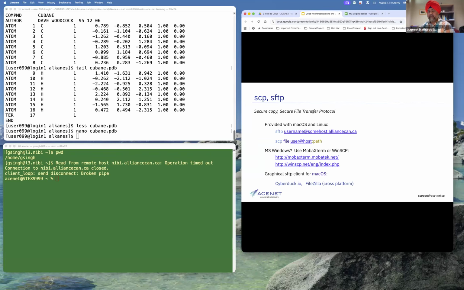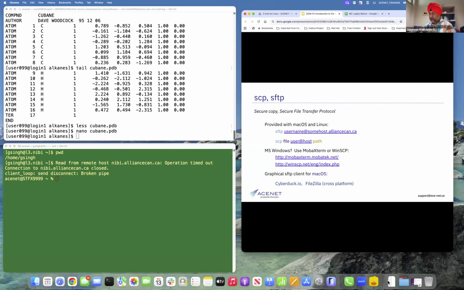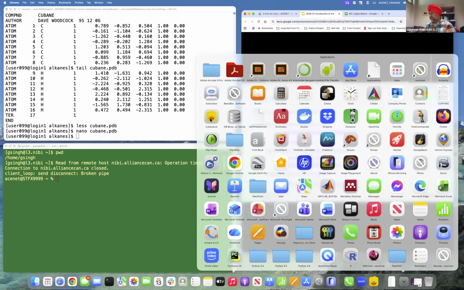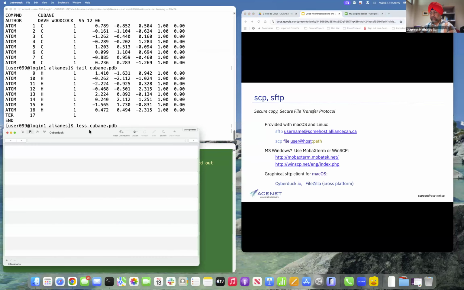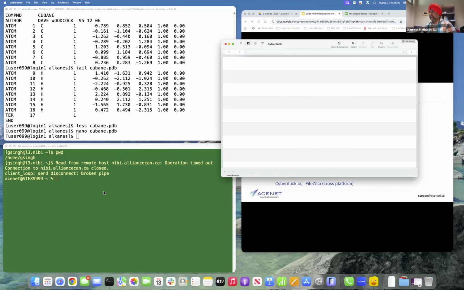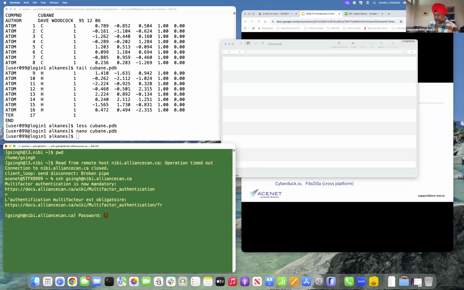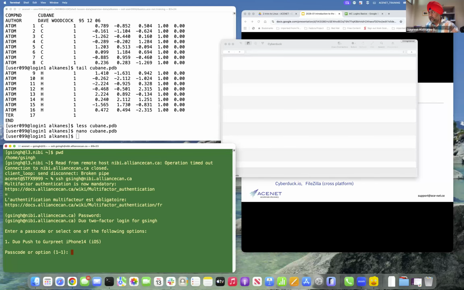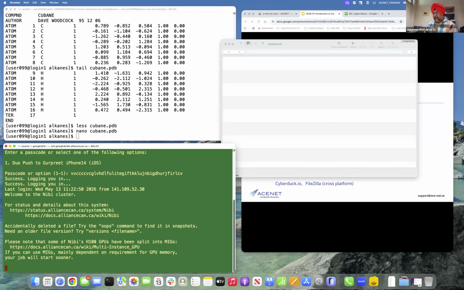And then there is a very nice tool which has a graphical user interface. I'm using something called CyberDuck. So you can install CyberDuck. This is the graphical tool, and I'm just going to show you how to use this. Let me log on to the real cluster for a minute as well. And here, this is my multi-factor authentication. I have actually set up a similar setup over there.